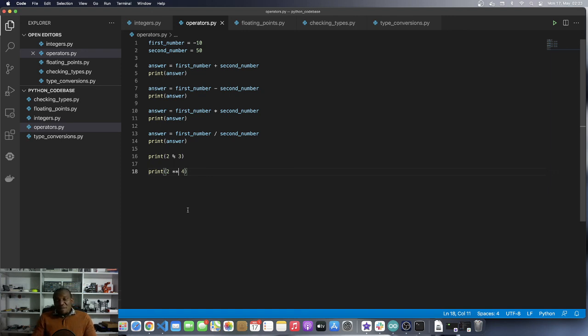So this is it about the fundamental mathematical operators that you need to know of. And like I said, we'll learn about more of these operators as we progress in this course.